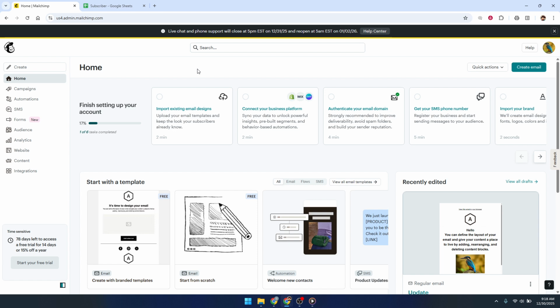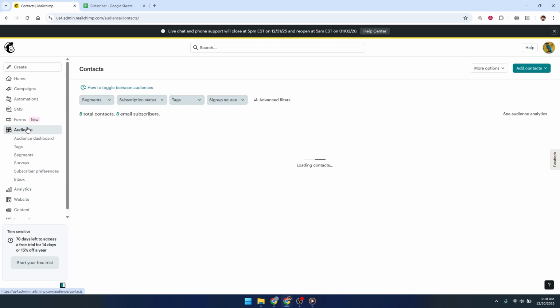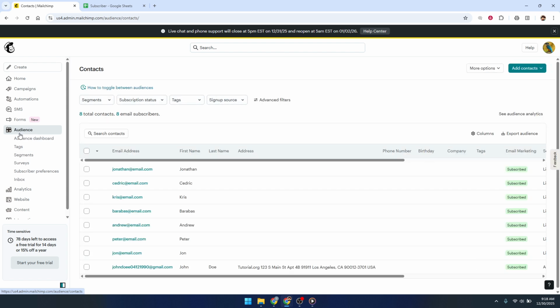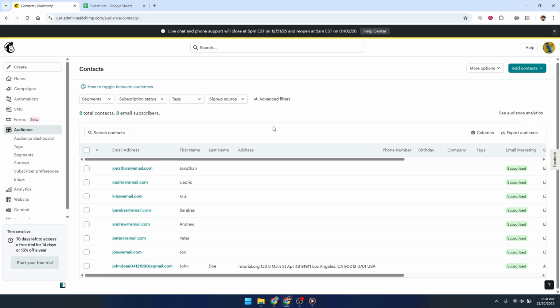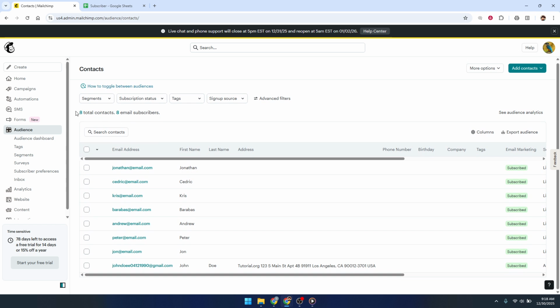Once you're ready, start on your main Mailchimp dashboard. Look over to the left-hand side of the screen and find the audience icon in the sidebar. Go ahead and click that icon. This will take you into the audience area where you can see and manage the different audiences in your account. From there, you'll be taken to your audience dashboard. This is the central place where Mailchimp shows details about your current audience, such as contact counts and basic stats.